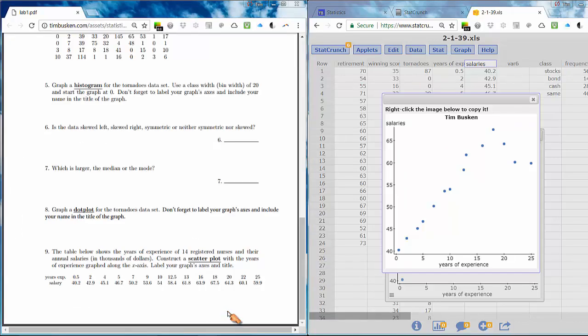So that shows you exactly how to do Lab 1 with the StatCrunch software. If you have any questions about how to get this done, please feel free to contact me or ask me about it in person in class.